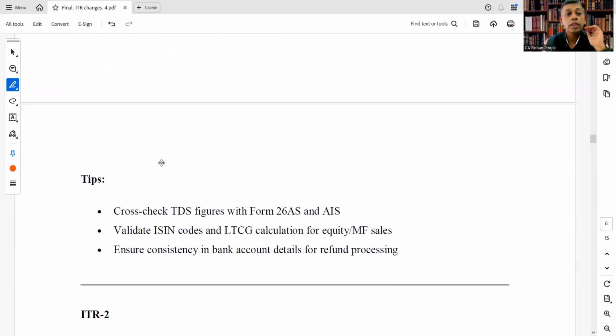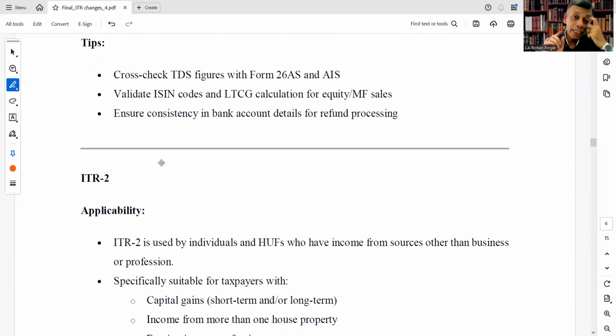Let's have these tips. Cross-check TDS figures with Form 26AS and particularly AIS, Annual Information Statement. Validate ISIN codes and LTCG calculation for equity mutual fund sales. Very important: while filling the capital gain schedule, you have to fill or validate the ISIN code. Ensure consistency in bank account details for refund processing.